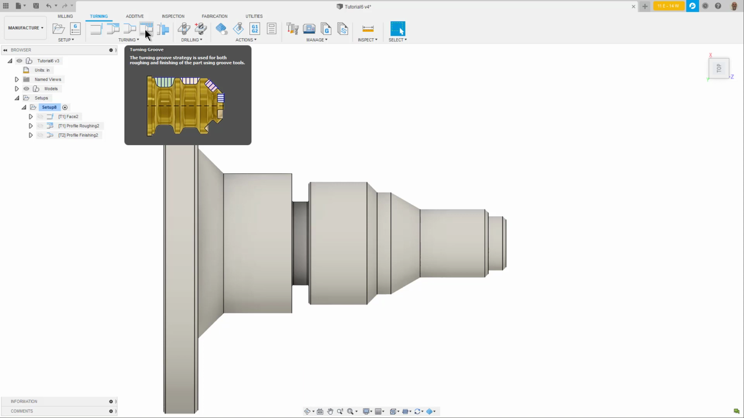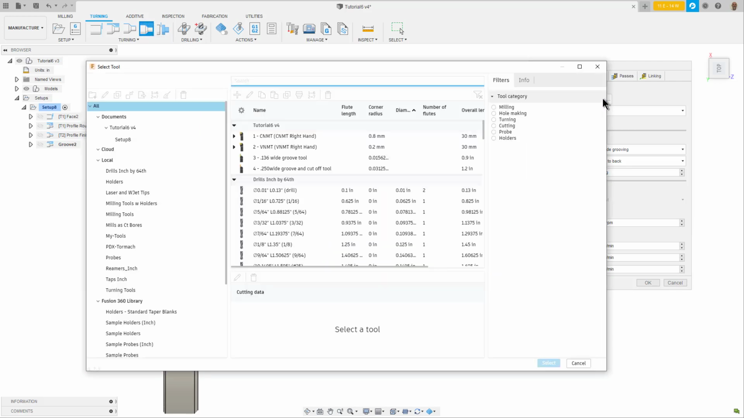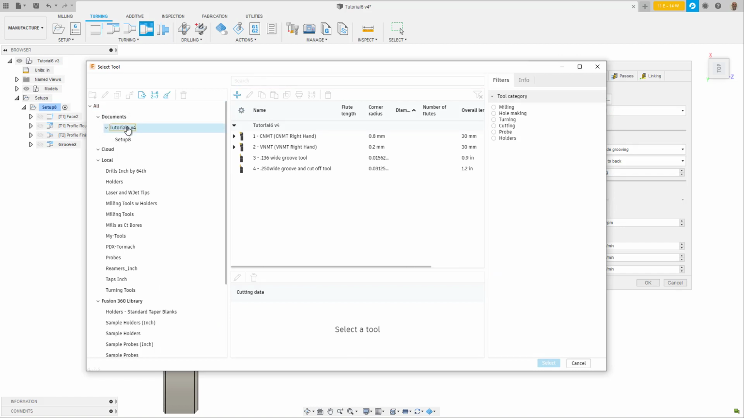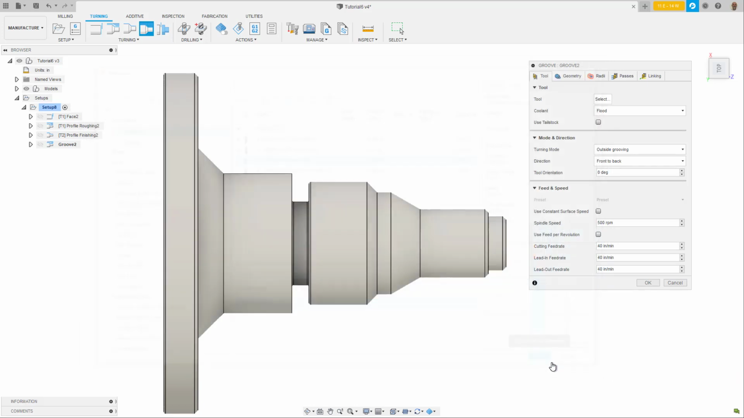On the turning toolbar, select the turning groove icon. On the tool tab, press select to enter the tool library. In the tool library panel on the left, select the current document, tutorial 6. In the list, in the middle window, select the 0.136 wide groove tool and press select.